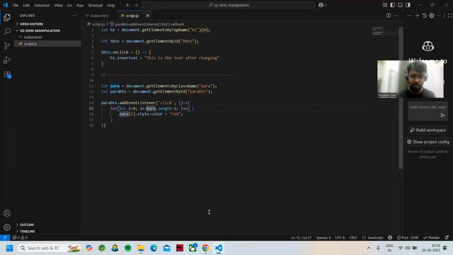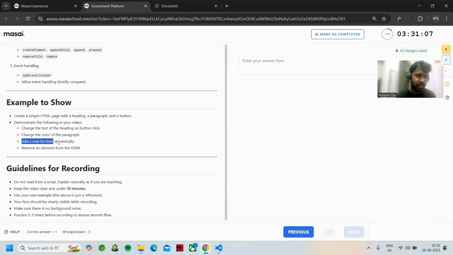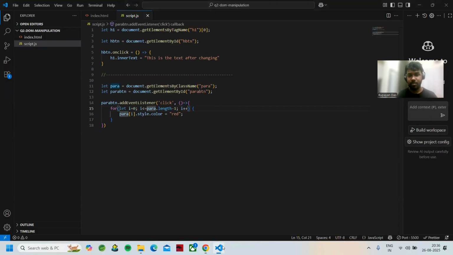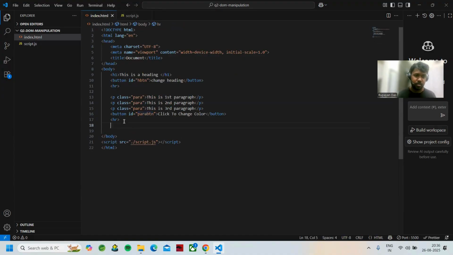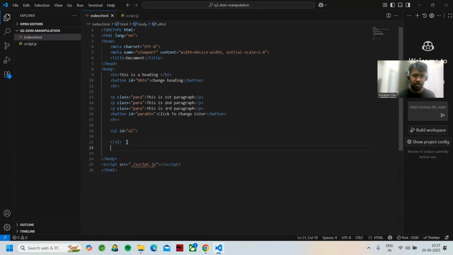So let's see the next question, which is add a new list item dynamically. So I need to add a new item again and again dynamically. Okay, so let's create that also. For that, let's create one list here, another list, and I'm giving the ID equal to UL, or another list, whatever. Okay, now let's create one button.